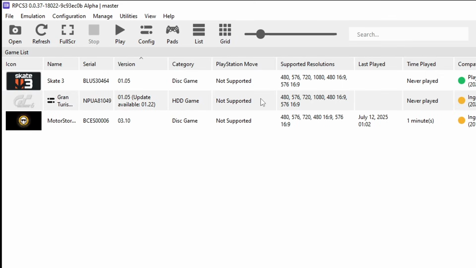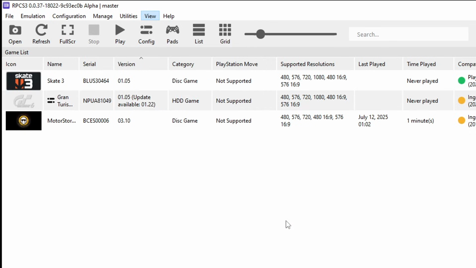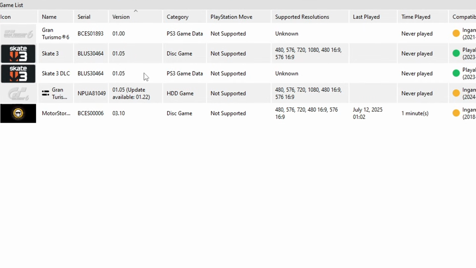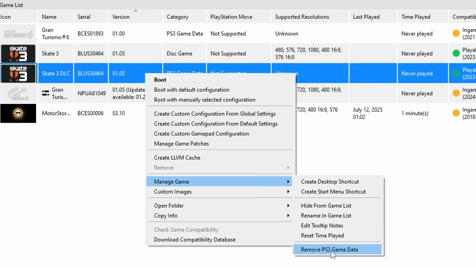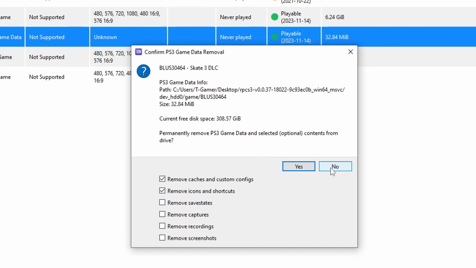If you want to delete the update, then you're going to click on View, go to Game Categories, and click on Game Data. You should now see a new entry of your game that says PS3 Game Data. So you're going to right-click on it, select Manage Game, and then click on Remove PS3 Game Data. From here, you just click on Yes.